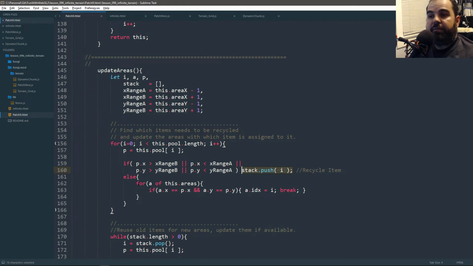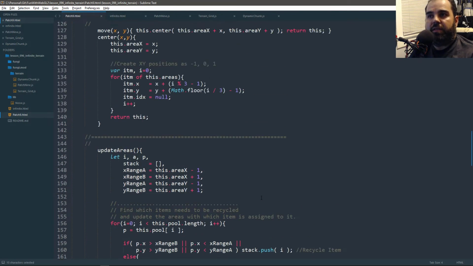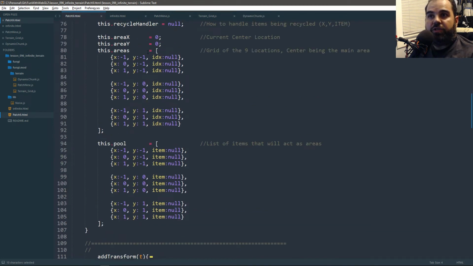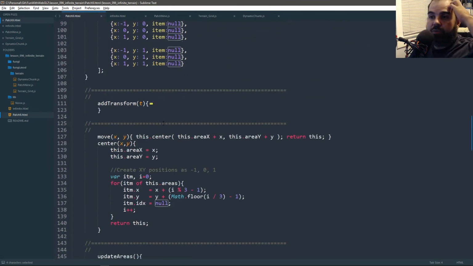If this item is within the boundary, I've got to go find where it used to be in the areas, then update the information and just add the new index. So if one of these items is not being recycled, it just needs to be moved. I just search the area where it used to be and change the index value to what it should be.